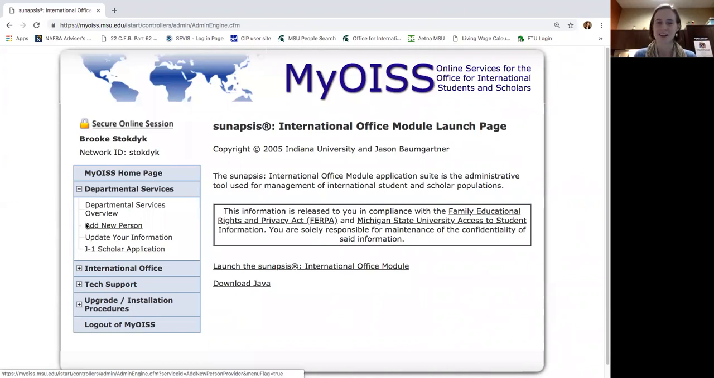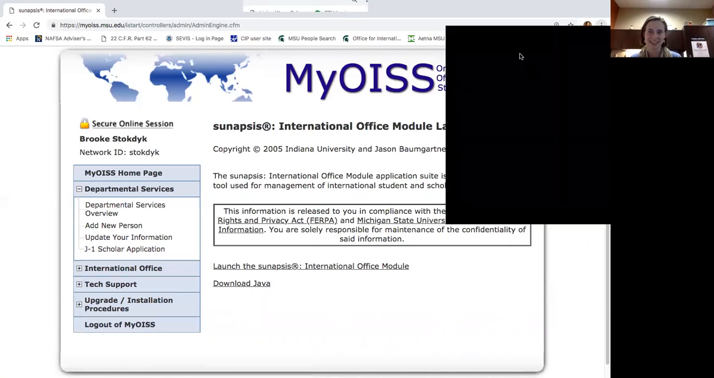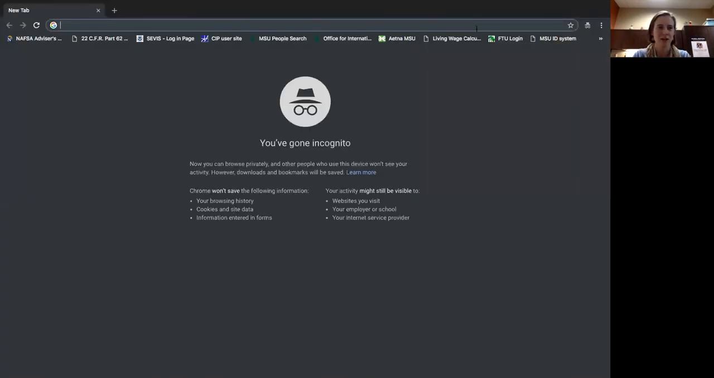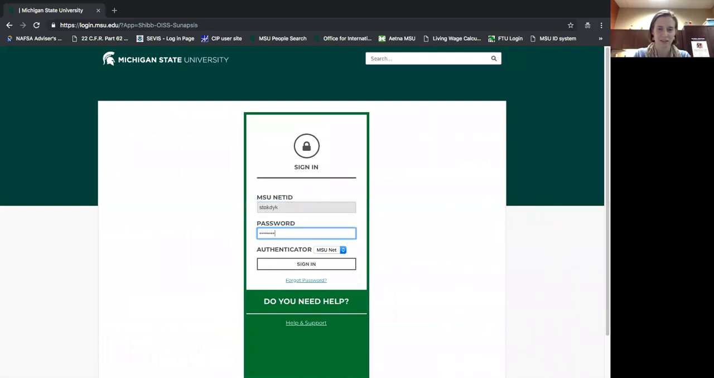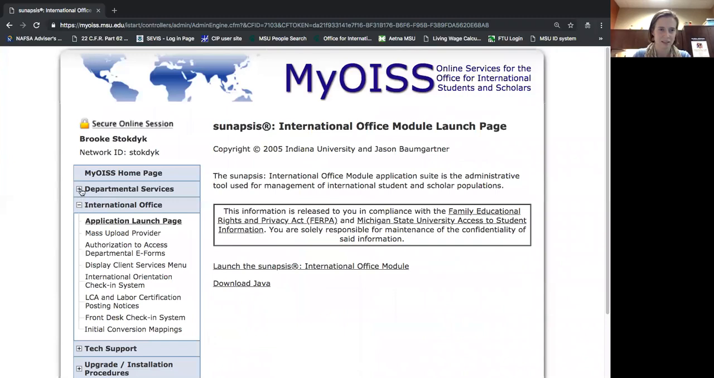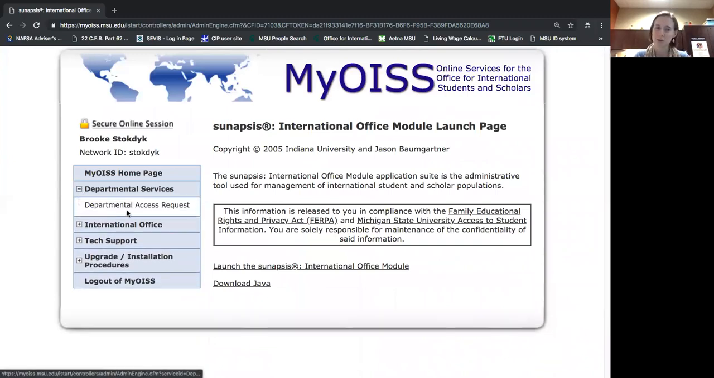Now you're going to see something that's going to look a little bit different. It's going to say departmental access request. So we thought we'd set it up so that you would see that here, but unfortunately, no. Now you see it. Okay, departmental access request. So that's what you'll need to click on. This is where you kind of apply for permission to submit J-1 requests.